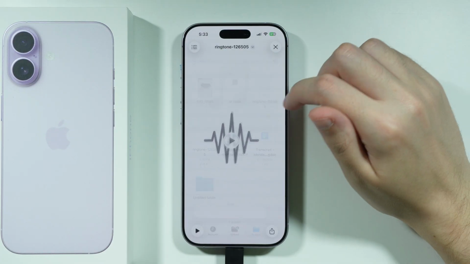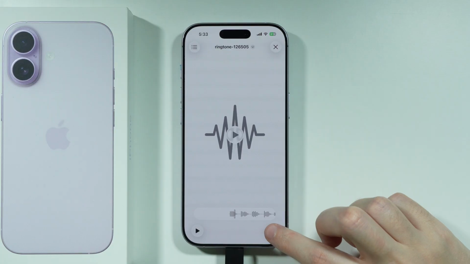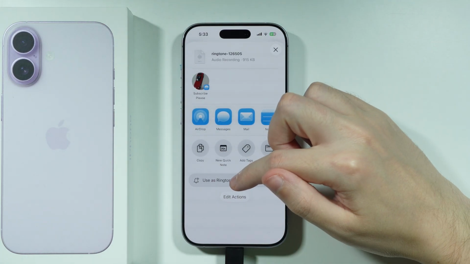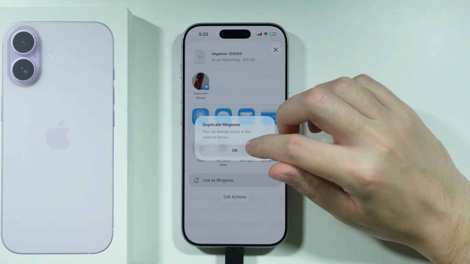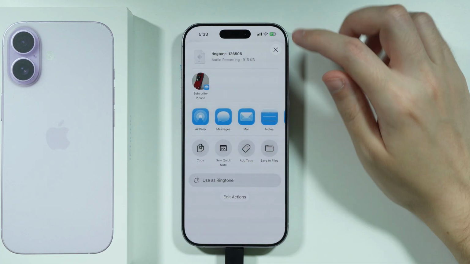And if I open the audio file, I can use this button over here in the bottom right corner. And then once I have this sharing menu, I can actually scroll up in order to find Use as Ringtone. So I can select this option. Well, I actually have this set up, but as you can see, we can easily do that because it says that this would be the duplicate.